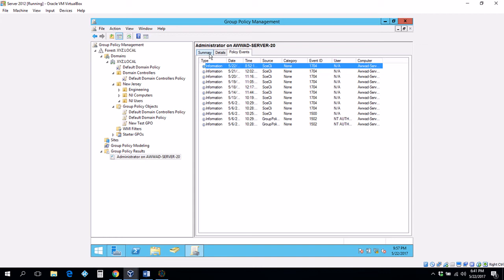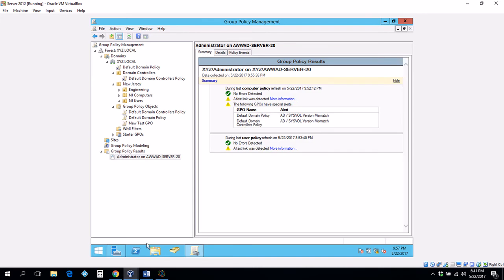Okay? So click back on summary and please take a screenshot of this. I want to see that you know the group policy results, telling you the result for a specific user logging in onto a specific machine, for example, and what the result is of all the different settings from all the different GPOs, right? So take a snapshot of this.